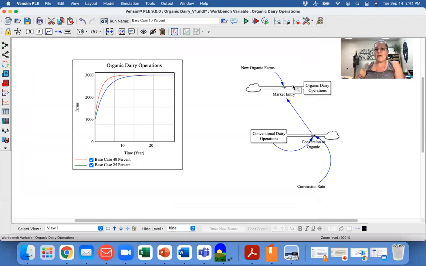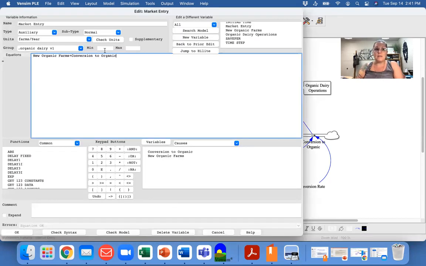And I've said that the way that we add to organic dairy operations is through market entry, and market entry is defined as the sum of new organic farms as well as a conversion of farms from conventional to organic. So it's the sum of those two ways that it can happen. And this is going to be defined as an auxiliary type variable where the units are farms per year, because this is a flow. So the flow, I'm looking at how many farms I'm going to add every year in my simulation.